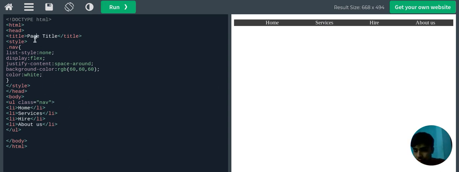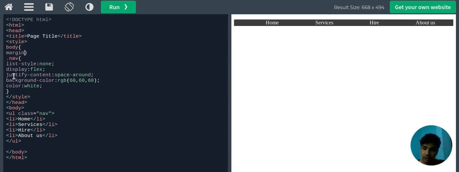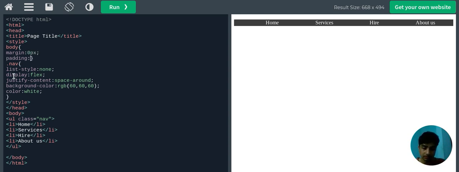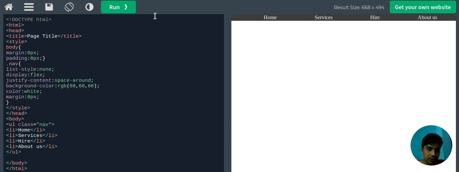And what we're going to do right here is that the body, or the entire HTML page generally, has its own margin, and it also has its own padding. So we're going to remove those by making both of those 0 pixels, and we'll see some difference right there. As you can see, it joined to the sides. And now we're going to remove the margin of this nav bar, the UL, as well, and we'll see the difference. It's going to stick to the top now.